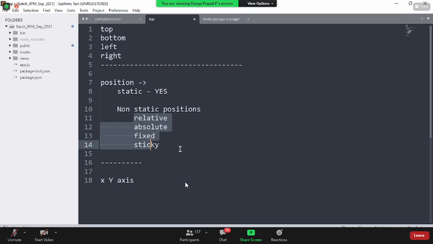Repeating again, anytime you have any DOM element, 1, 2, 100, 1,000, any number of DOM elements having the position as non-static. Non-static in the sense, the position could be relative, absolute, fixed, or sticky. But they will automatically move from the default XY axis to the Z axis. Okay, so what do you mean by Z axis here?